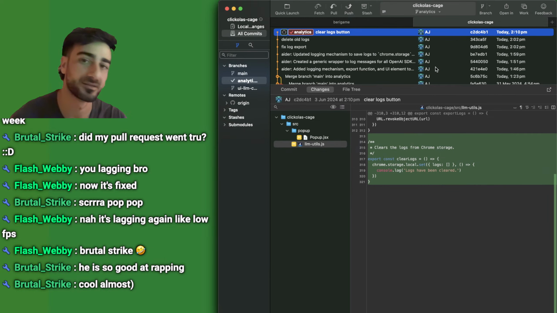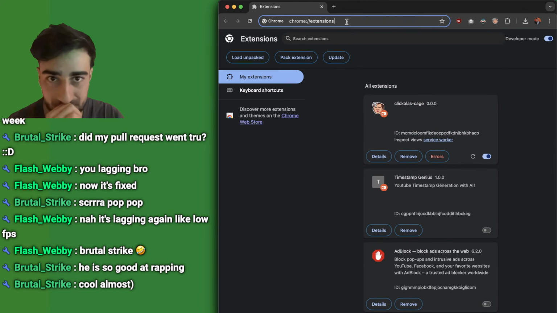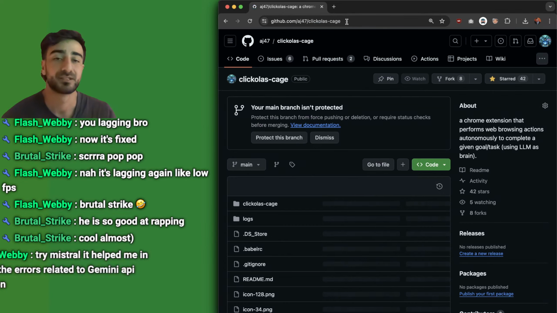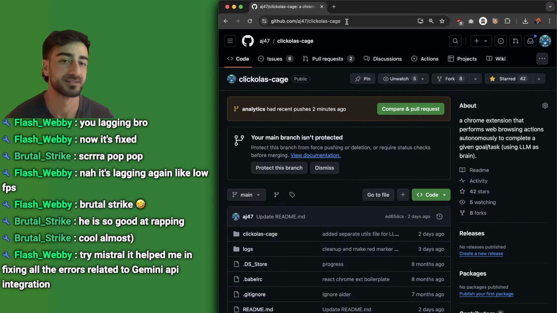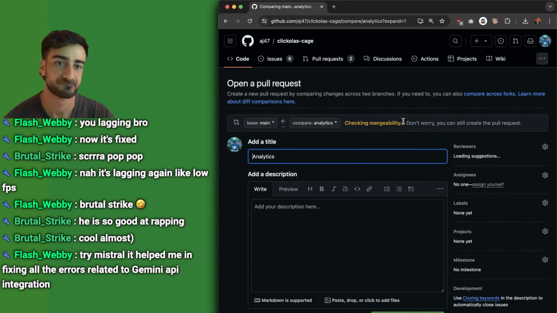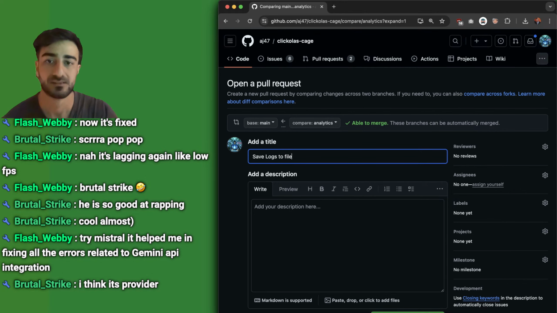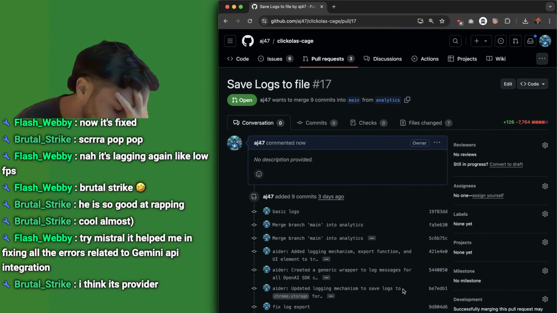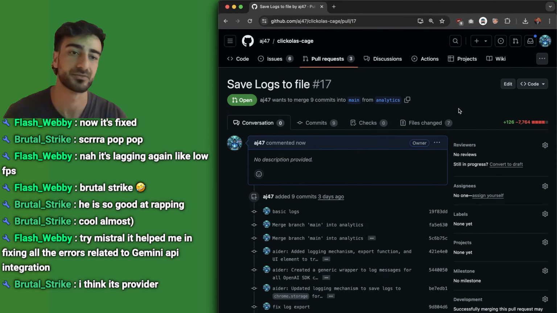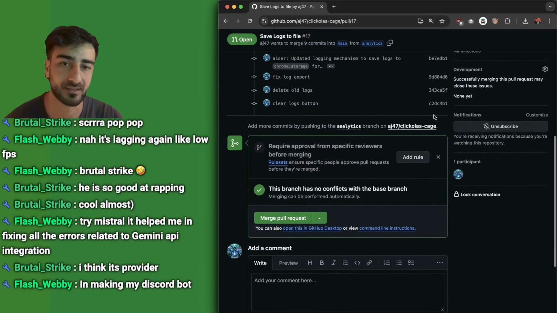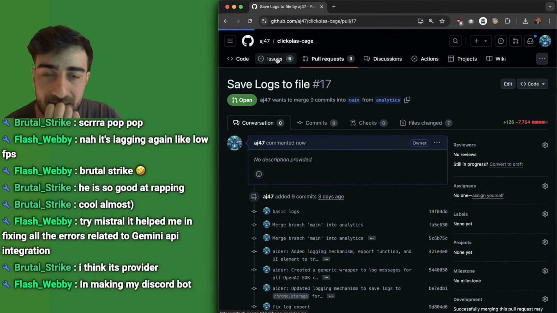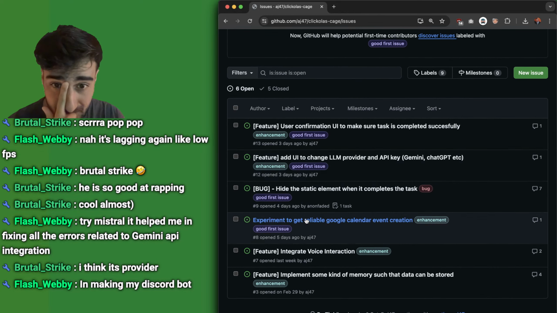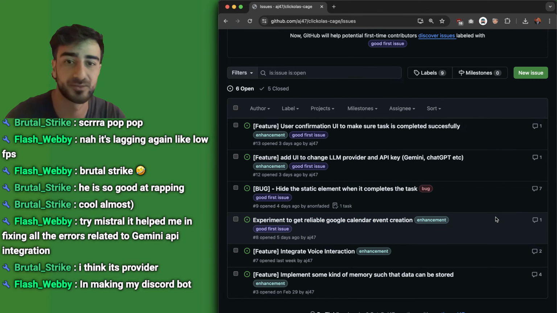So next step, we're going to be working on improving creating the Google Calendar with Clickolas Cage. Now that we have logs saved to file, it's going to be a lot easier to kind of track everything. Yeah, so I'm really happy with that, and we're gonna keep powering on, experiment to get reliable Google Calendar creation. That's what I'm gonna work on next.